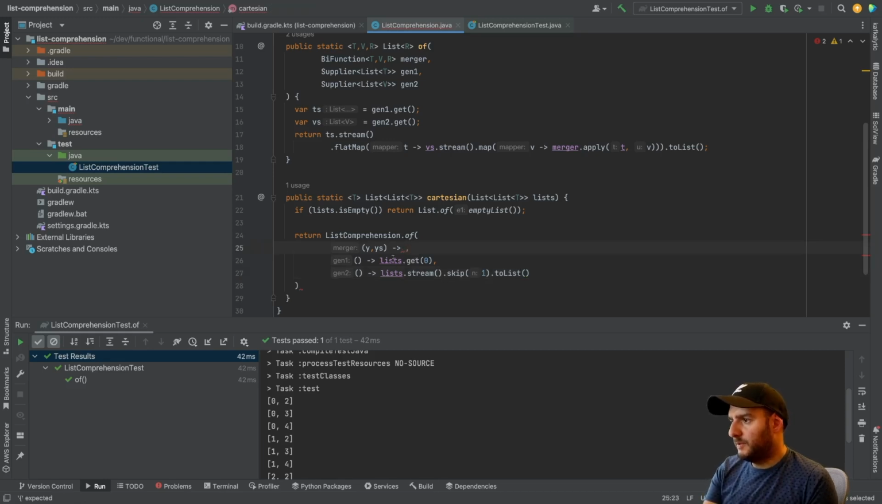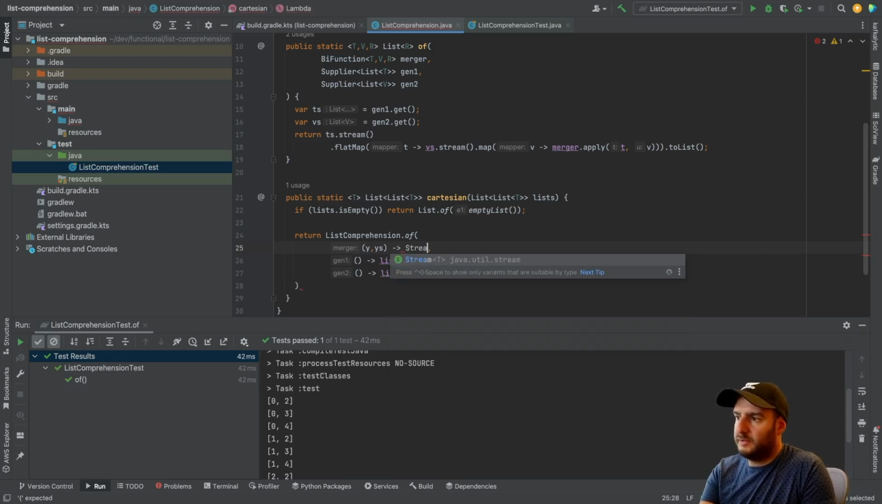So now we know that this one is going to be a single element, and this one is going to be a list of integers. So the first generator will basically generate integers because it's a list of integers. And the second generator is going to generate a list of integers. So how do we merge an integer with a list of integers? I'm going to do it like this.